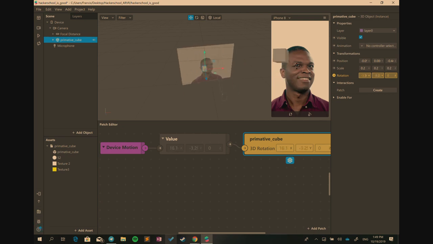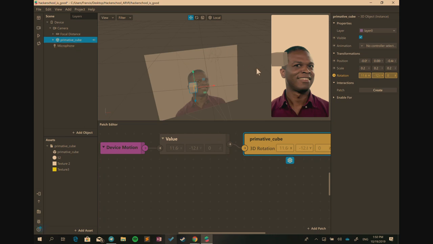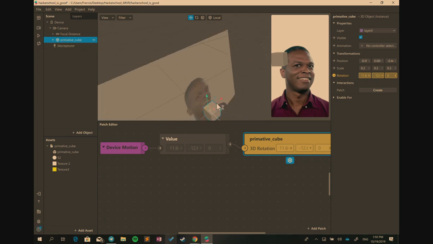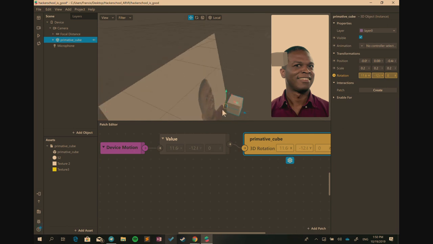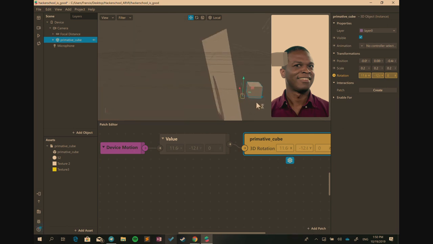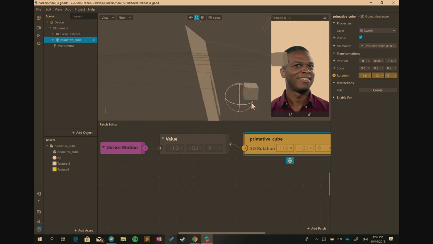Okay, so we move our screen, right? And then we move the cube. And the cube moves along with us. But it's not really behaving like how we want it to behave, right? The reason is that currently the pivot of rotation of the cube is shown by these three axes. So if you do any rotation, it will rotate about that axis.